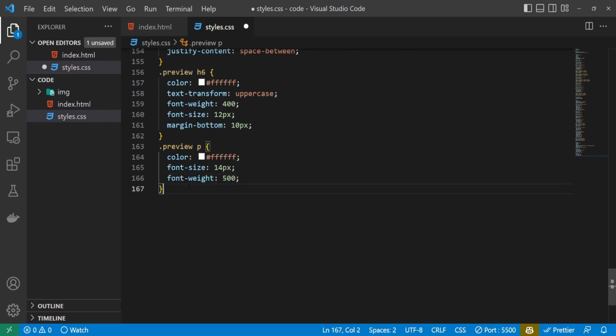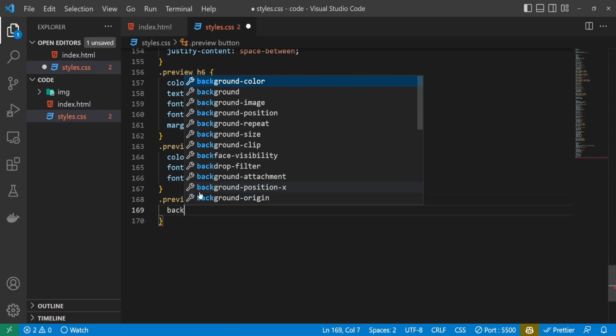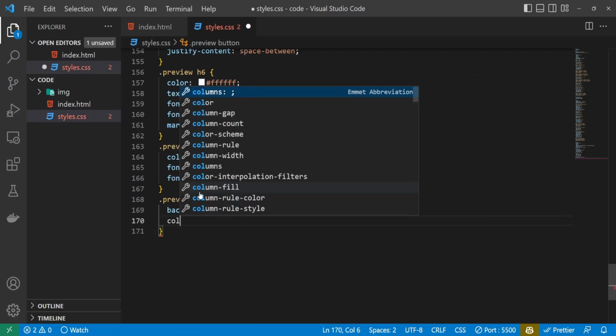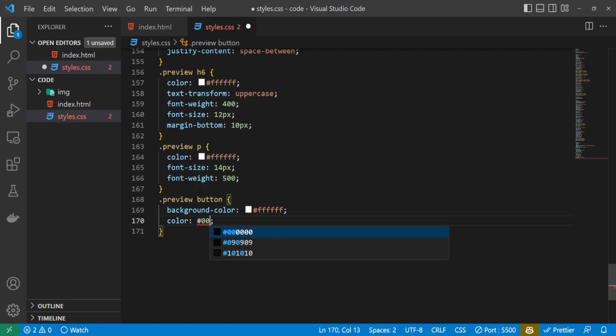Now, after this preview, we also have our button. So again, preview, not after the preview, but after that paragraph. Then let's target our button. So button will have a background color to be FFF. Color will be black one, so 000. Then font size can be 16 pixels. Font weight can be bold.